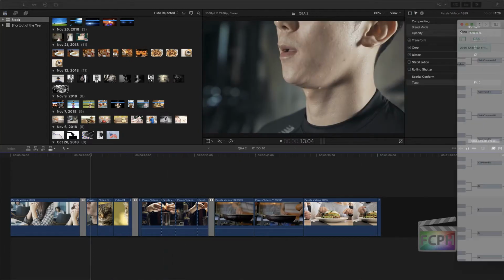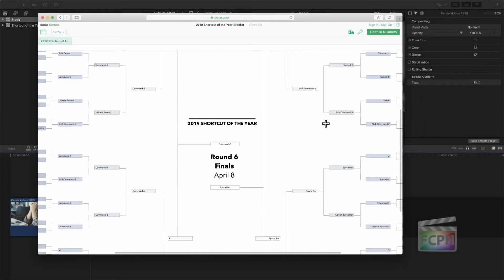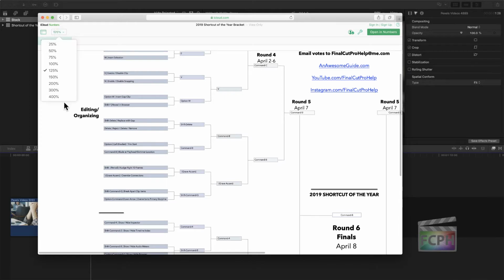Let me bring over the bracket. And if you are on anawesomeguide.com, you can go over and get this link to see the shortcuts and how they went. But again, just to summarize overall, we had the different categories for shortcuts.